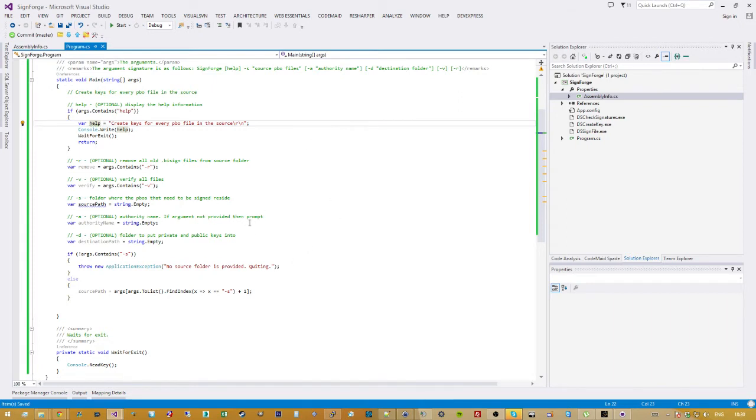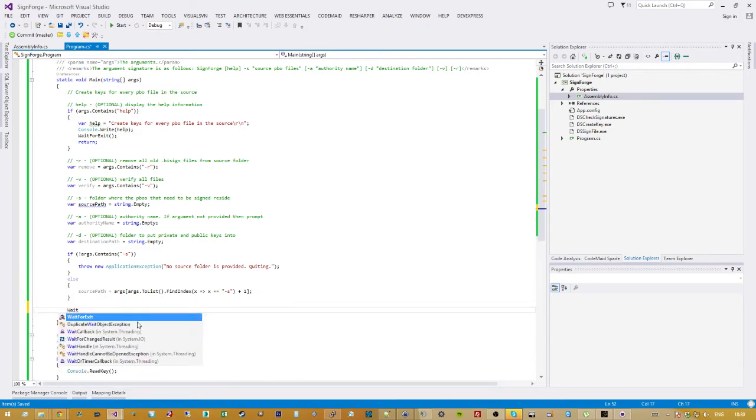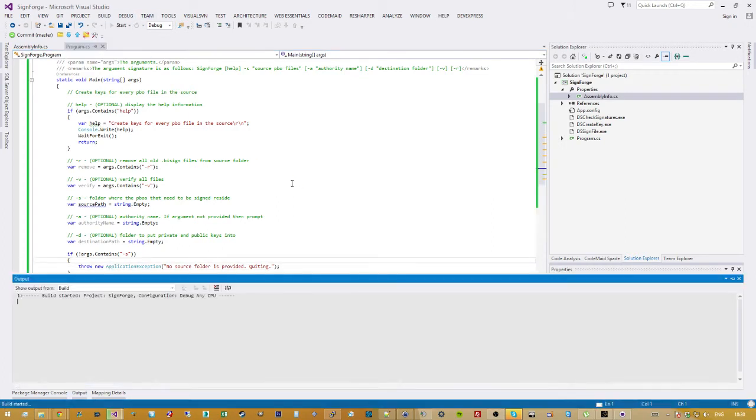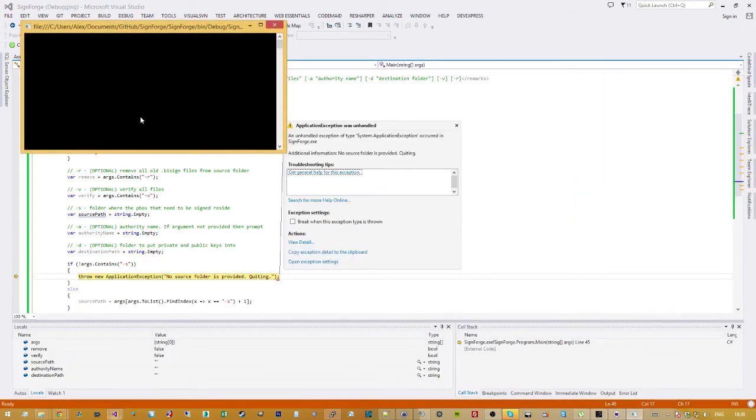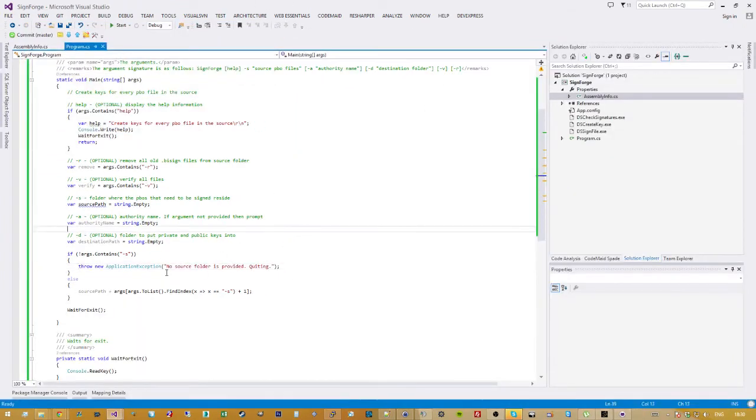So, if I run this application... It should throw the error now. Yeah. And that's good.